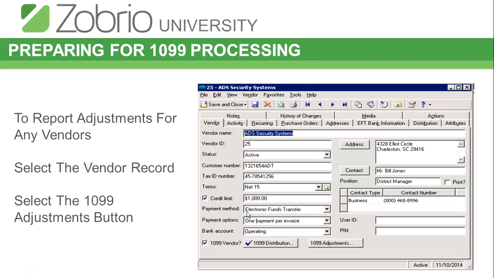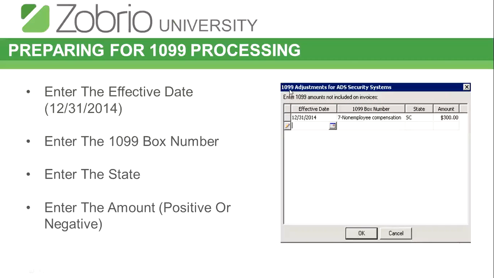From the vendor record, if you go down and select the 1099 Adjustments tab, it'll take you into a 1099 adjustments record for that vendor. On that screen, the four pieces of information that you need to fill out are the effective date, which generally can be the last day of the calendar year, or any other date throughout that period would be fine. You need to identify what box it should be reported to and for what state it should be reported. The amount, let's talk about that real quick.